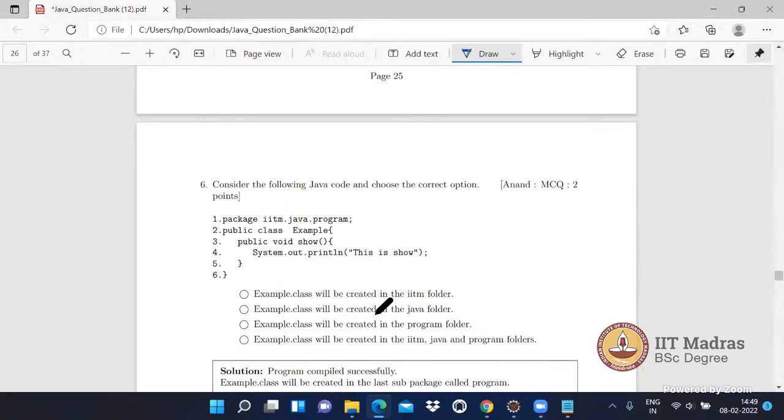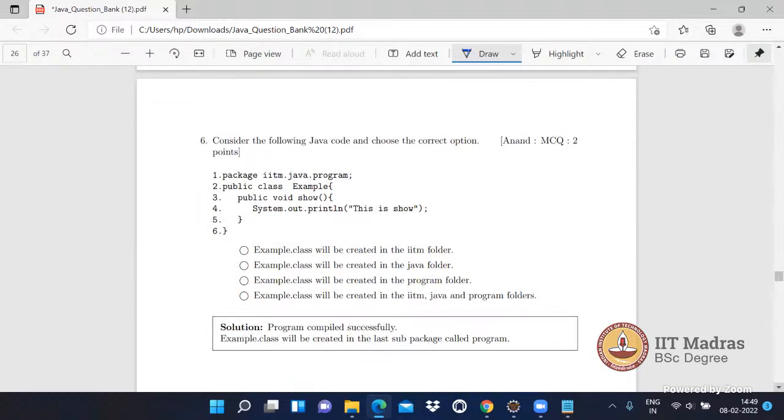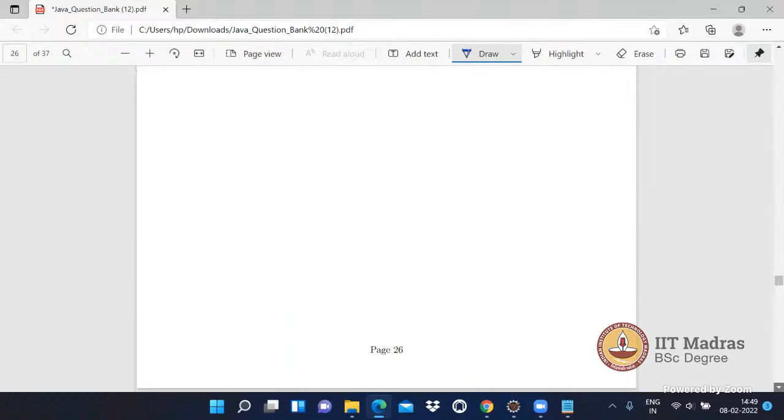So this we already discussed, no? If you compile this program, definitely this example.class is going to be generated in the program folder, no? Yeah, next.